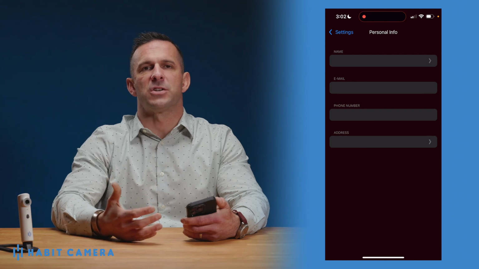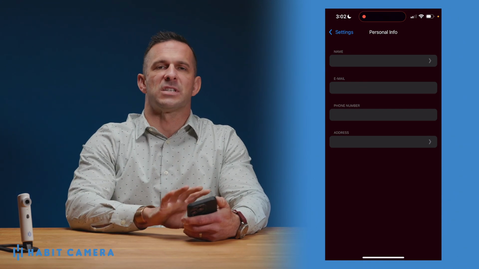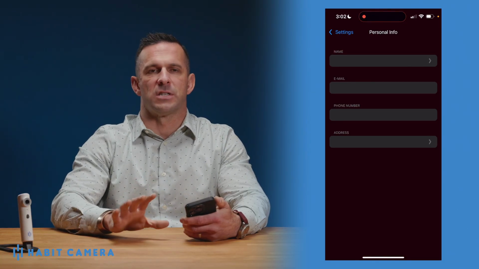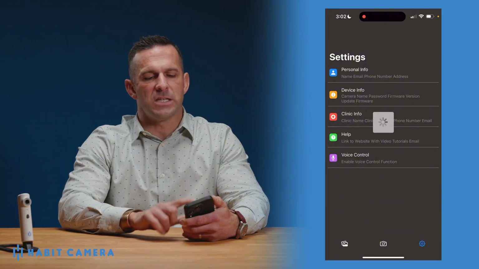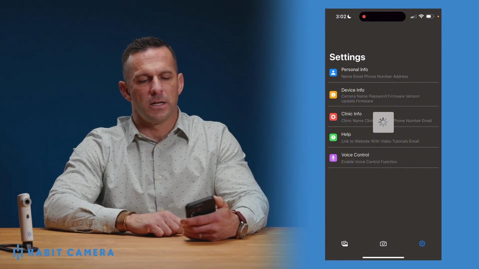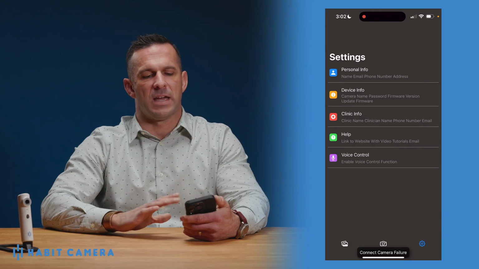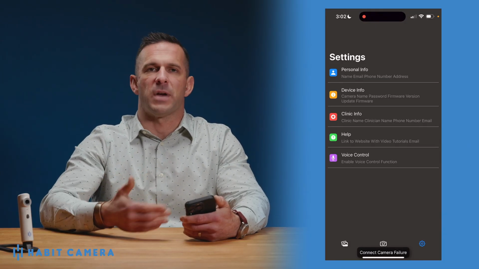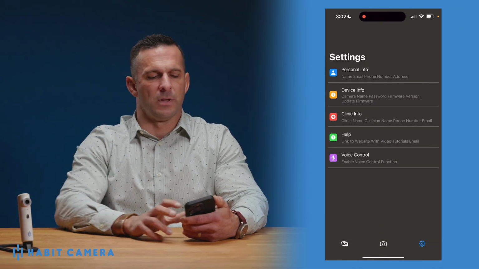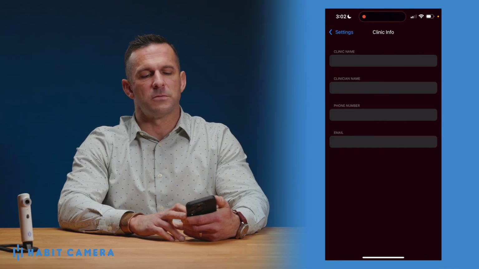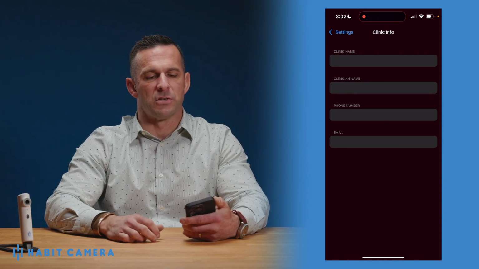And so starting from the top down, if I go to personal info, this allows me to input my own personal information. Again, even if you input this information into the app, this is not visible by Habit Camera or anybody else. This is just your own personal info. If I go to device info, if I'm connected to a device, it will provide me with all of the details of that device, including the camera name, the password, the firmware, and the ability to update the firmware if desired. When I go to the clinic info, if I want to put in my clinic info or my clinician's name, I'm able to do so.